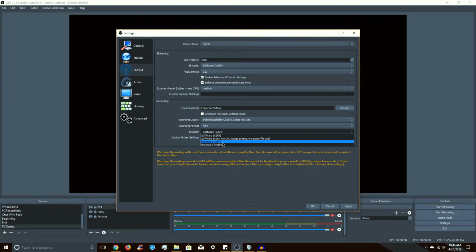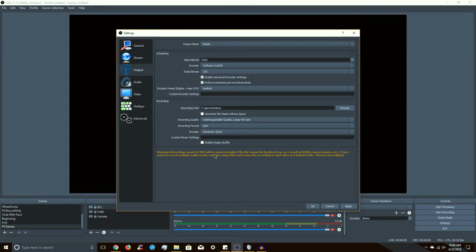Never go with QSV or QuickSync technology, just because that is not good for high motion games. It's really any motion that there is in a game, it just becomes blocky, and there's a lot of artifacting and that type of thing. So these are the settings I would recommend using if you have a beefier computer. You can skip back in the video to see settings that would work if you have an older computer.